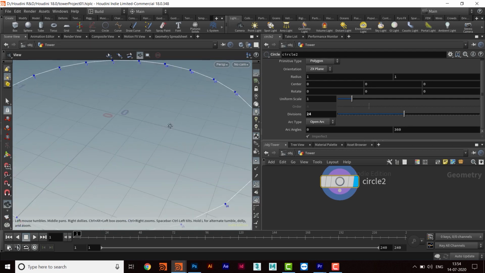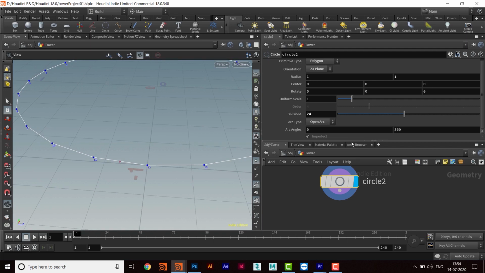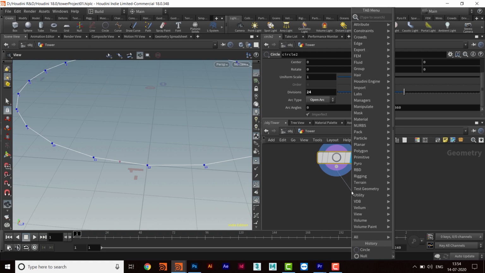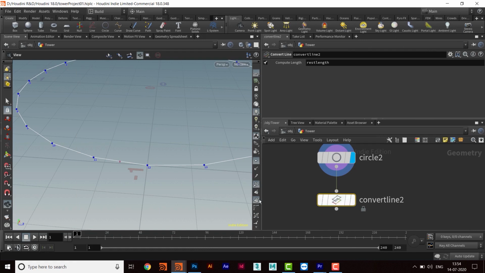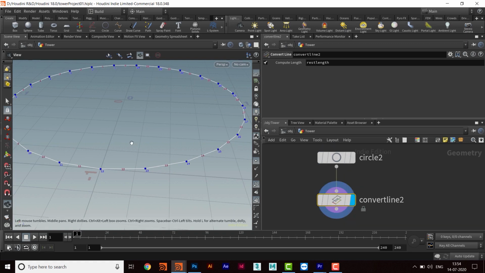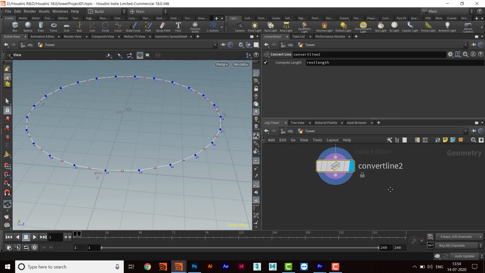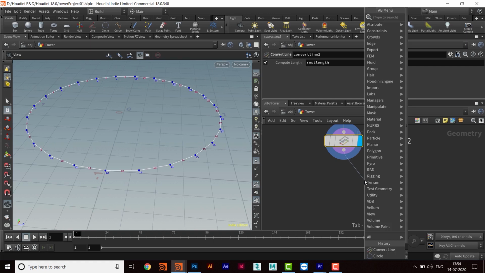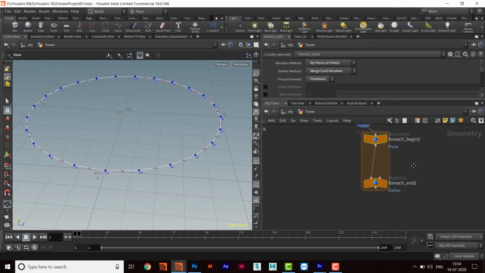so we have only one primitive here, so I will be using convert line so that at each segment I can have a primitive. So now these primitives are there, and then I will start again a for loop. So for each, and that will be for primitive.